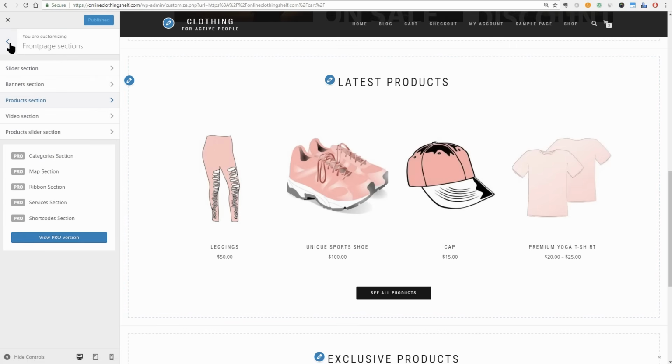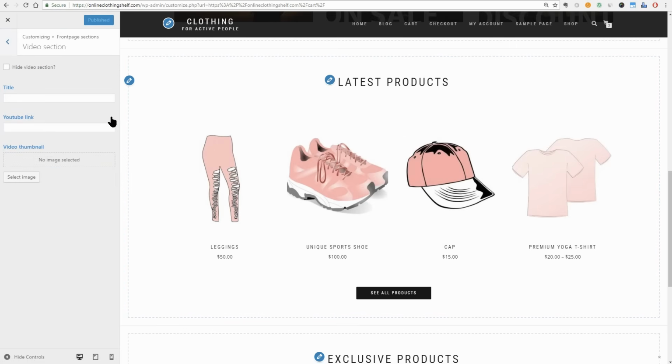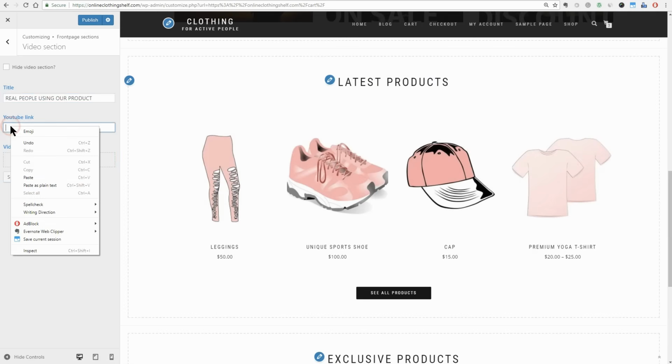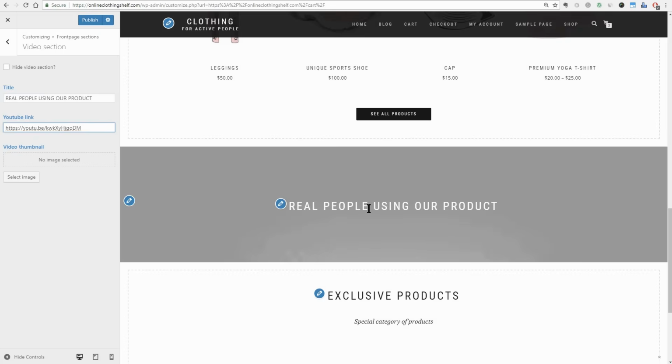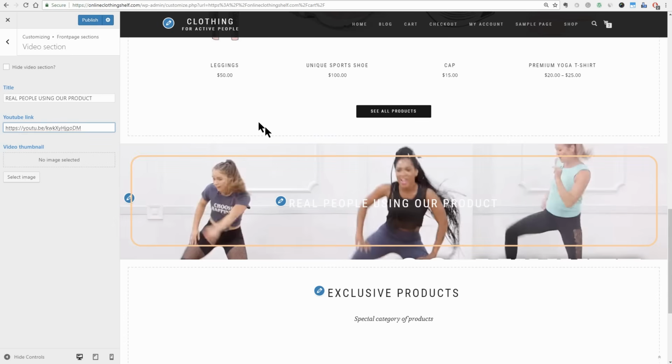This is a very important section, which you can use to display a video with clients using your products, for example. It will have a huge impact on your visitors for sure. What you need to do is to set a title here, insert a YouTube link in the field like so, and set a video thumbnail if you want it. Then you can publish the changes and your video section is done.